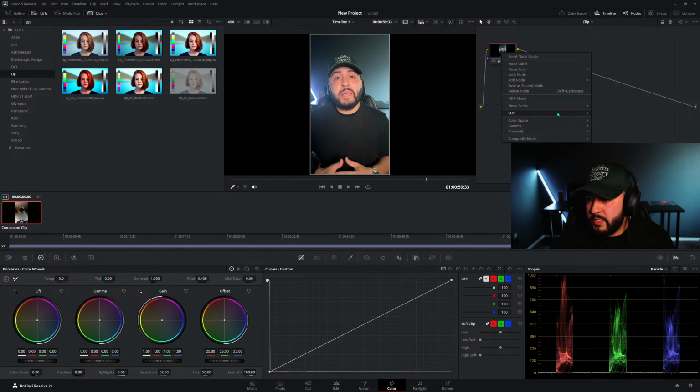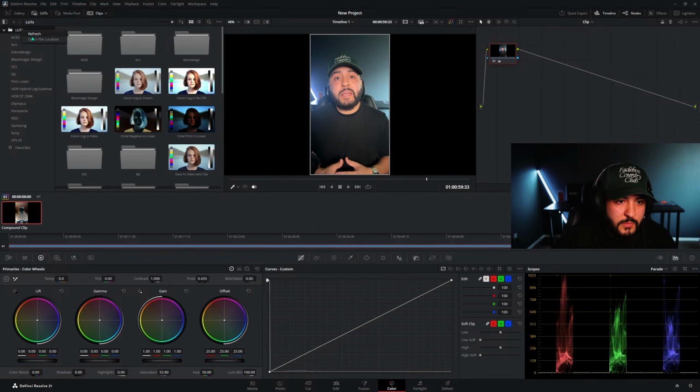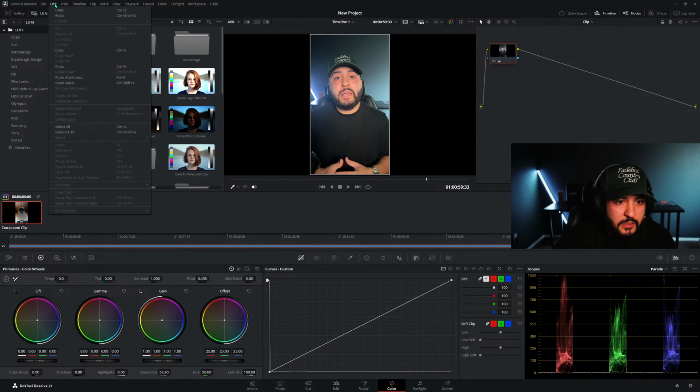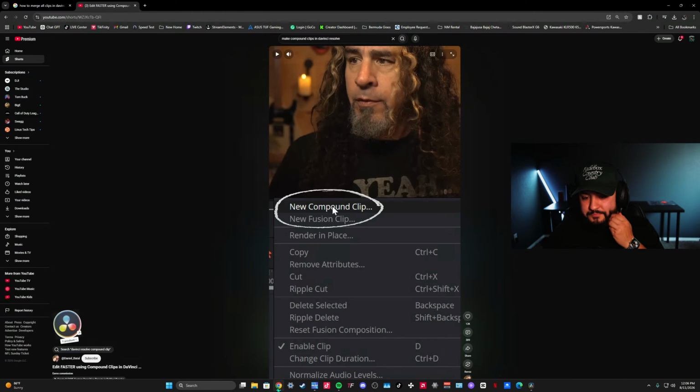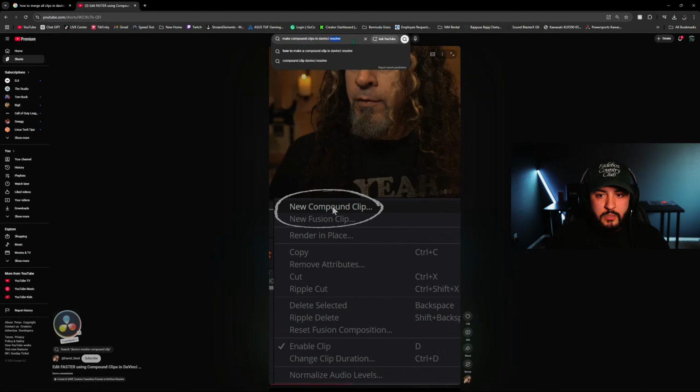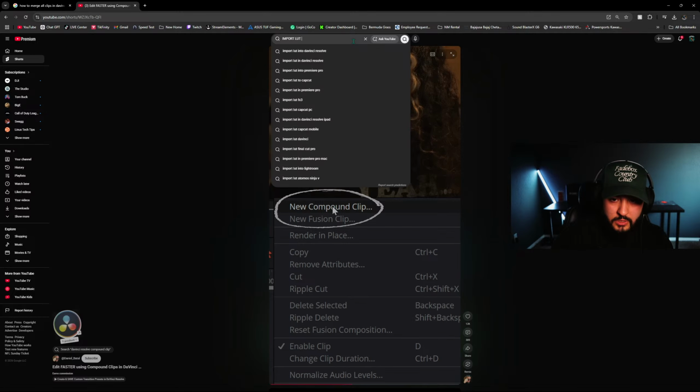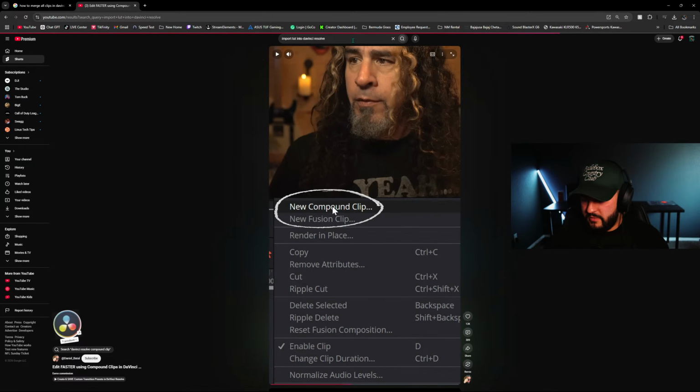Now, the only thing that I wish is that I can import one. Edit. Import media from file, batch import media. Import project. Let's Google it. Import LUT into DaVinci.